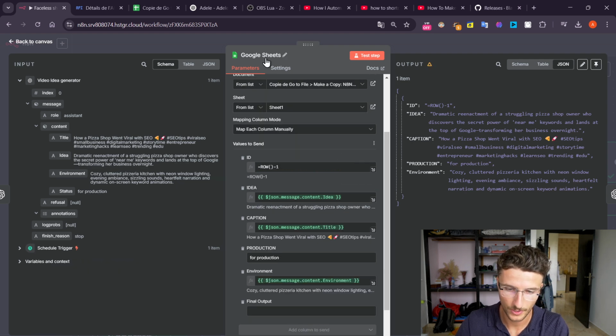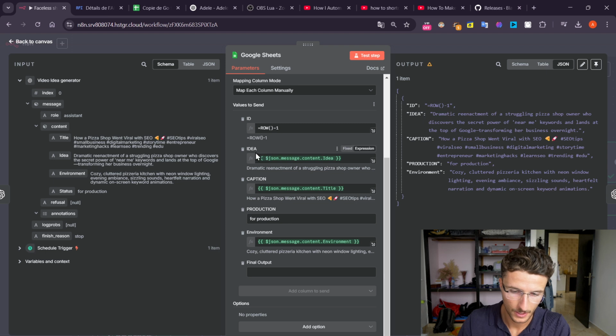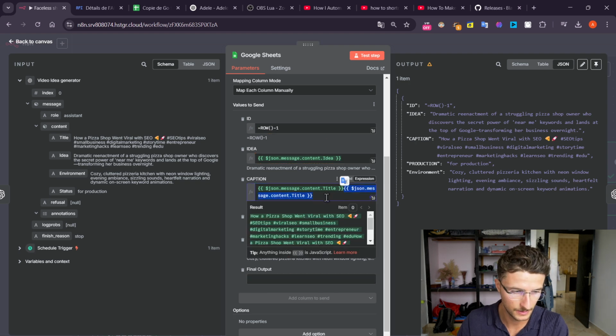Once you're on the Google Sheet node and you want to add your values to send, it's very easy. Here it's row with the -1 because you want to add rows in the Google Sheet. It's a drag and drop software as well. For idea, you want to drag and drop idea here into idea. For caption, you want to use the title. You want to take it and put it here. If I do it, you can see this.